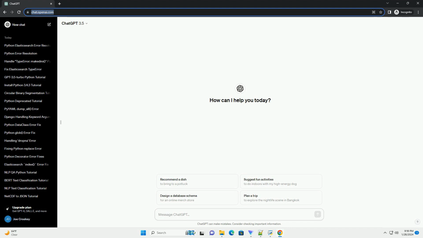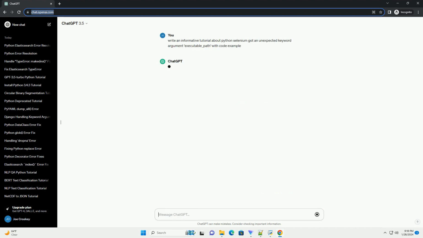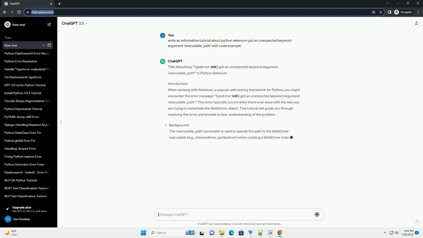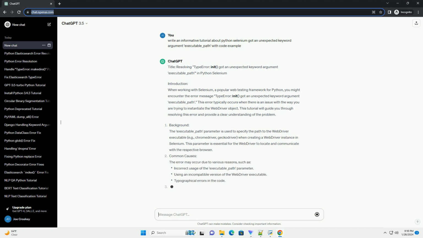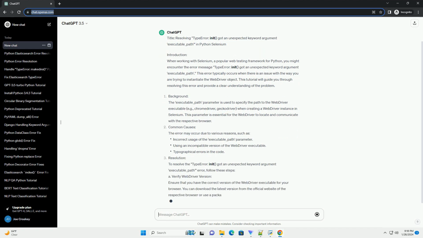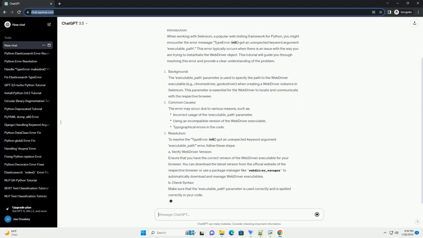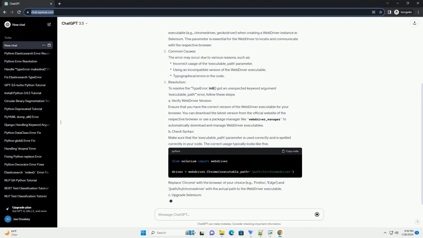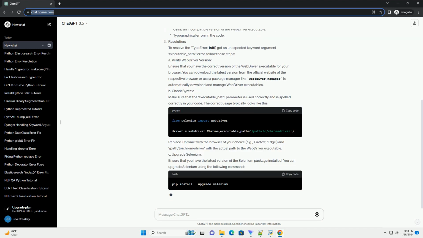Title: Resolving TypeError: __init__() got an unexpected keyword argument 'executable_path' in Python Selenium. Introduction. When working with Selenium, a popular web testing framework for Python, you might encounter the error message TypeError: __init__() got an unexpected keyword argument 'executable_path'. This error typically occurs when there is an issue with the way you are trying to instantiate the WebDriver object. This tutorial will guide you through resolving this error and provide a clear understanding of the problem.